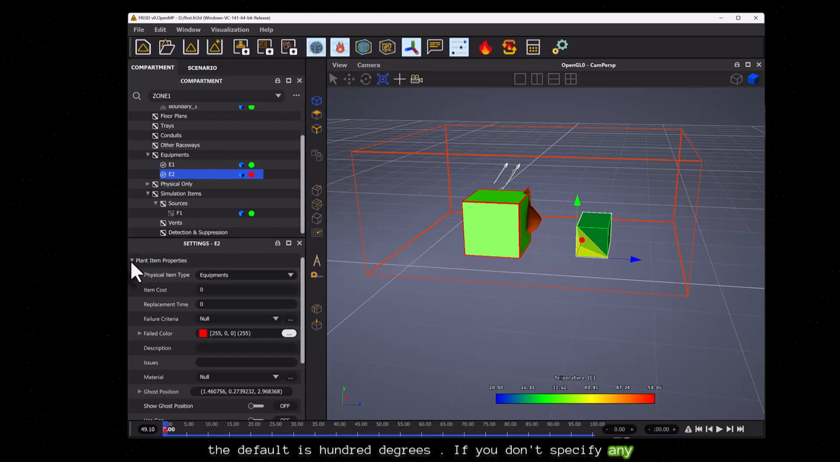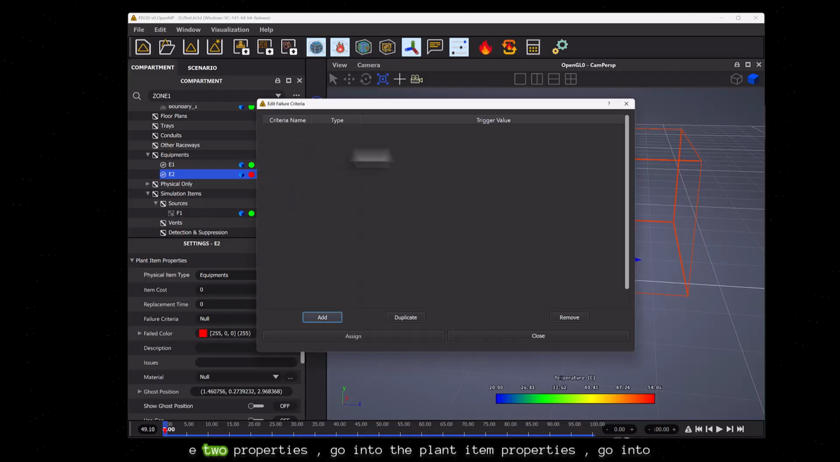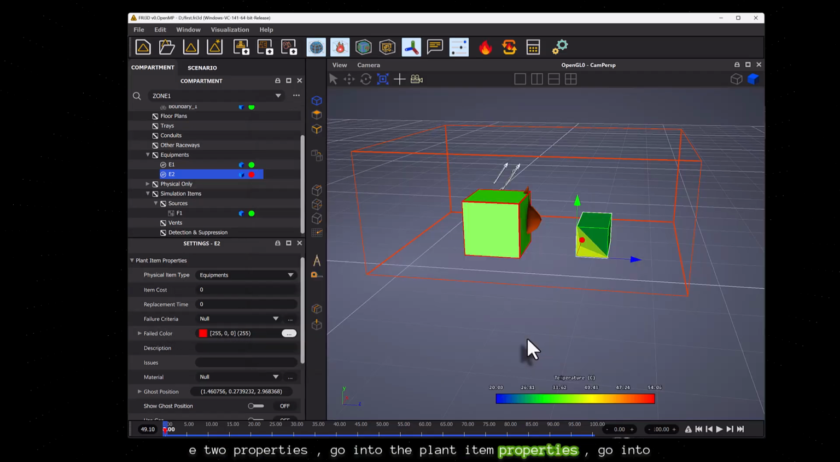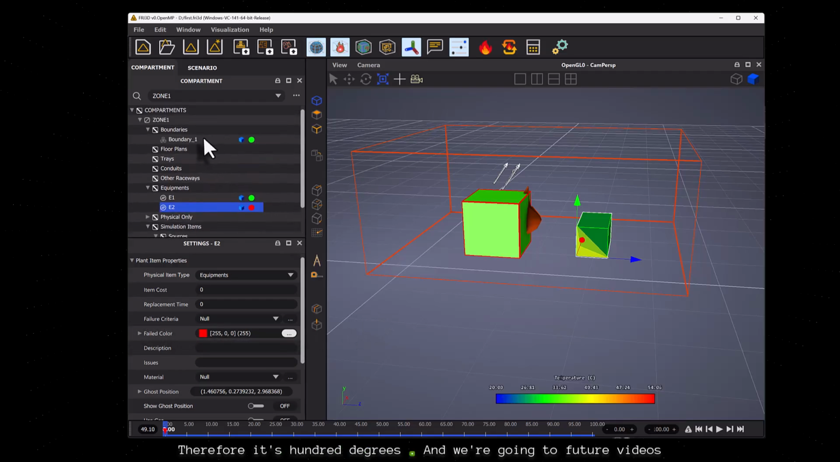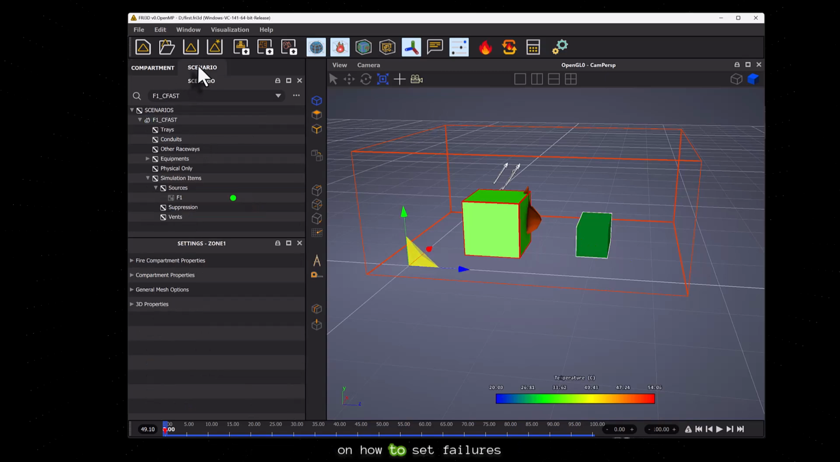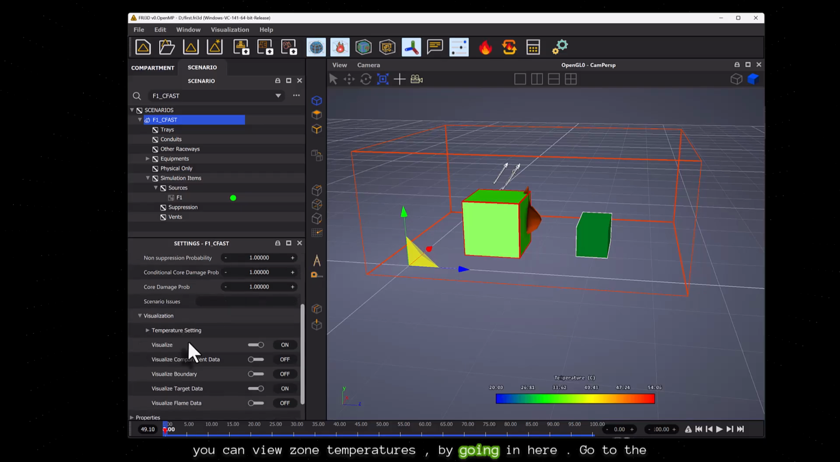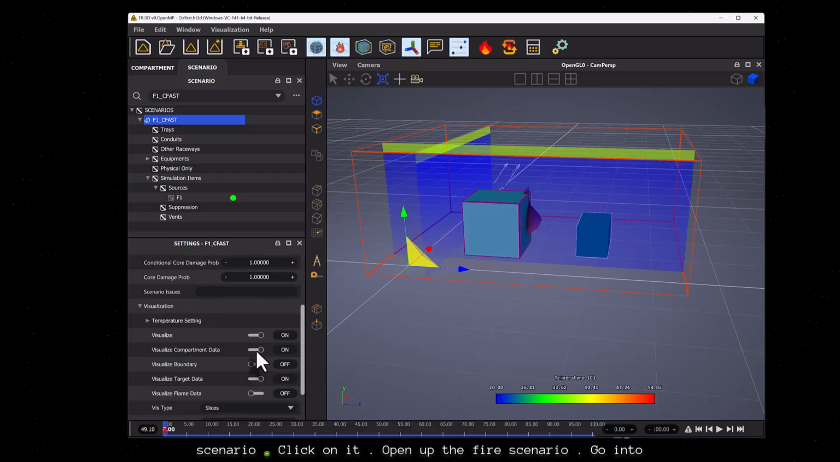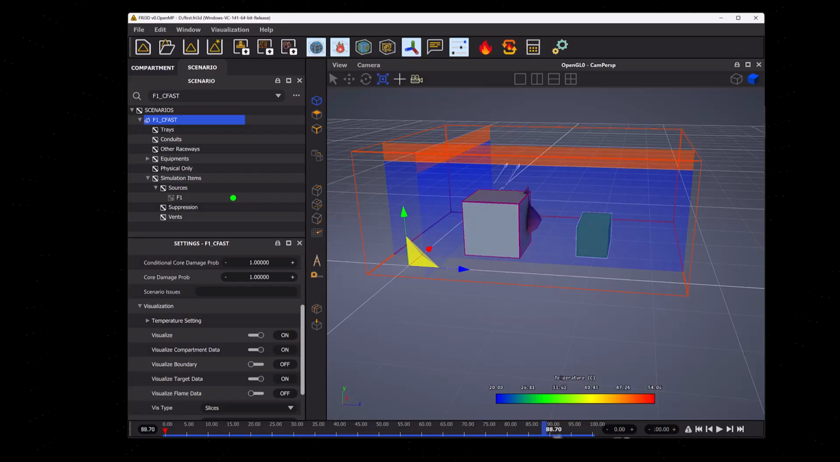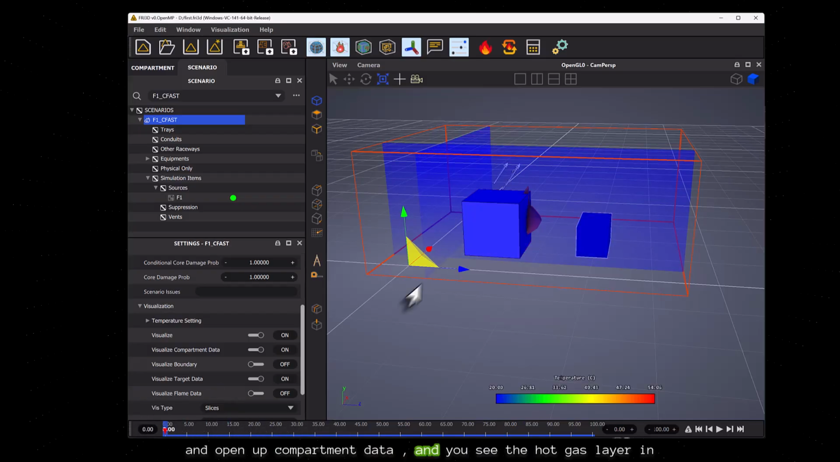If you don't specify any failures for it, you can specify the failure under this E2 properties: go into the plant item properties, go into the failure criteria. By default, there's nothing there. Therefore, it's 100 degrees. And we're going to cover how to set failures in future videos. You can view zone temperatures by going in here. Go to the scenario, click on it, open up the fire scenario, go into visualization, and open up compartment data, and you see the hot gas layer in the CFAST simulation results.